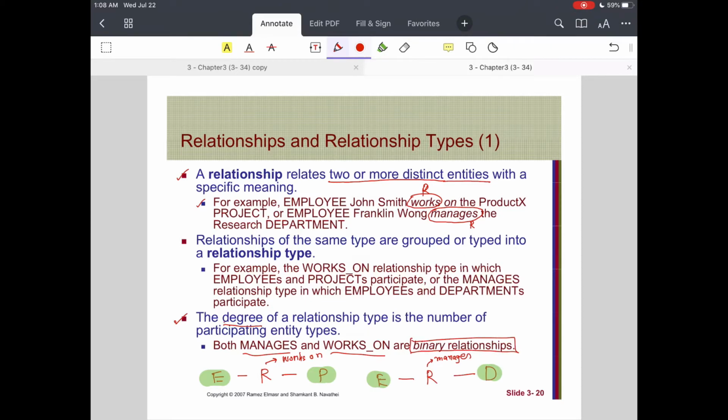The degree is the number of participating entity types. So suppose you had another entity here called D, you'd now have three entities participating in a relationship. You could no longer call this a binary relationship. Instead, it would be called a ternary relationship.